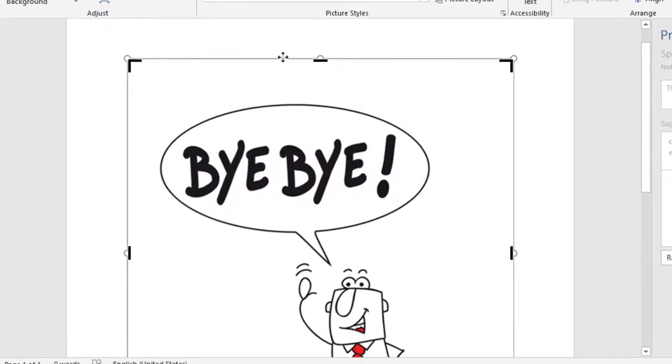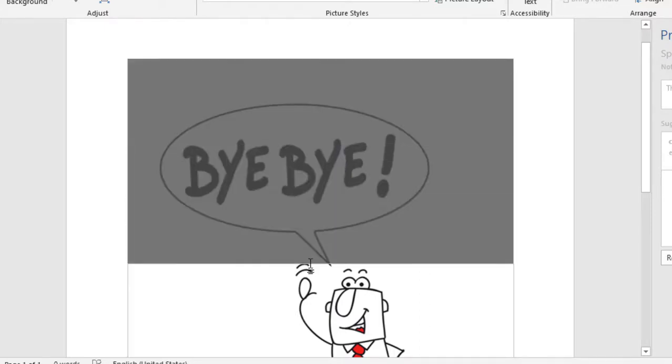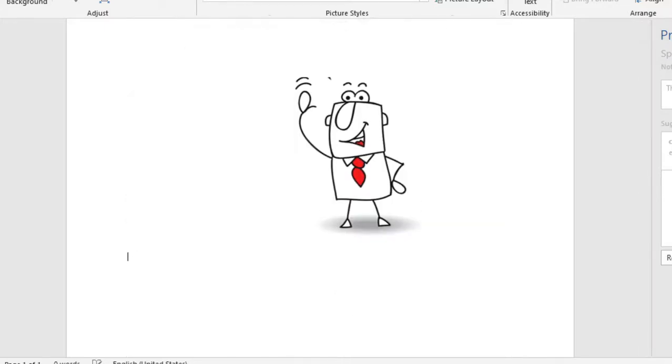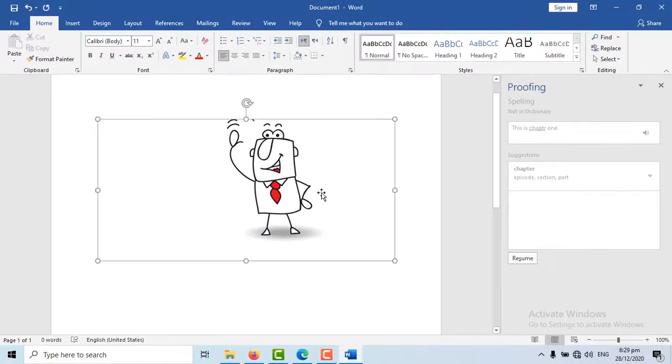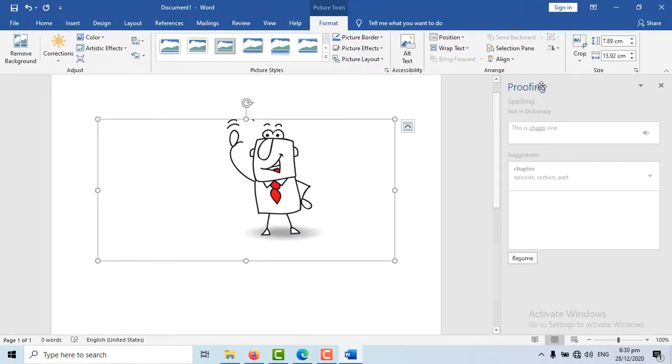Those handles would change, these black bars. You can use those bars to crop any unwanted part of the picture and then press enter on the keyboard, and there you go. It was very useful. I used the crop tool in Microsoft Word to crop a picture.